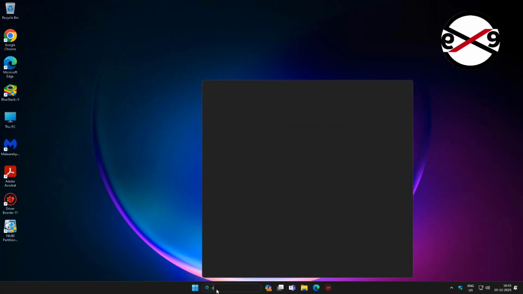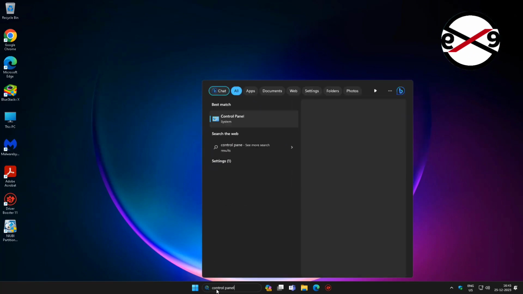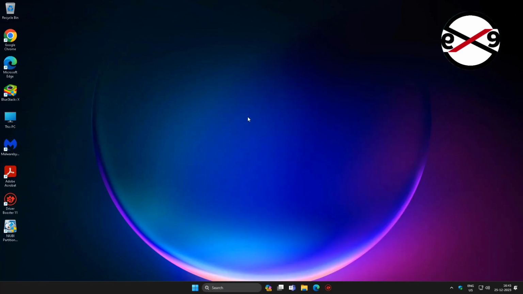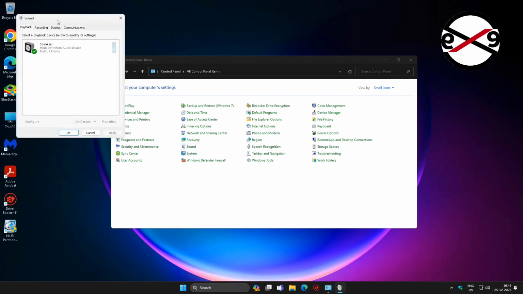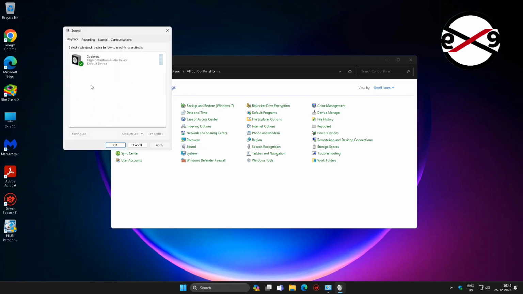First method is type Control Panel in Windows search bar, click Control Panel. Open Sound Settings. Click Playback tab, select AirPods, and set as default.